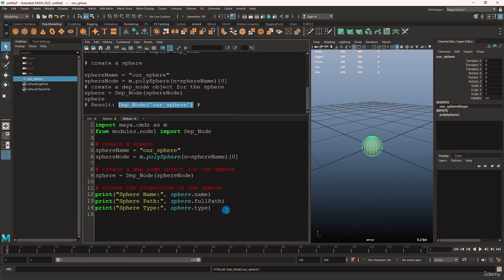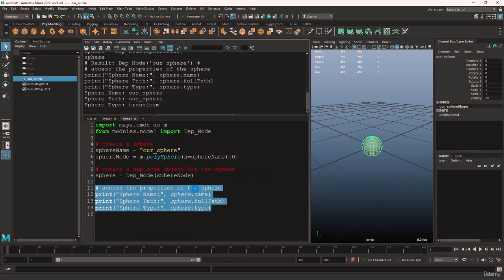And again, we are going to highlight that code and press Control and Enter. Brilliant. Because we're in a DepNode and we are only at the first level, we are getting our path, which is just one item deep within the code. And we are getting our name, which is our sphere. We're getting the type, which is a transform, because we're not looking at any children objects.